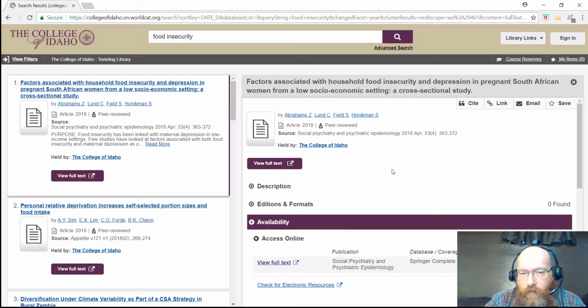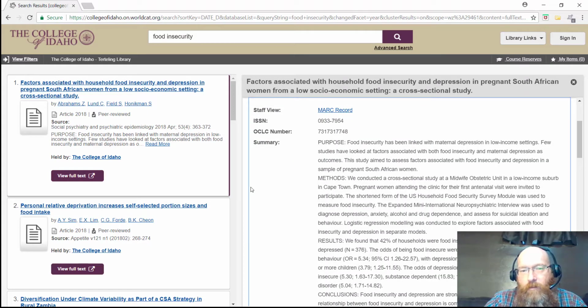If you click on description, you will see more information about the article. The summary section provides a brief overview of the article. It is often called an abstract in academic circles. Reading the summary will help you know if you have found an article that is appropriate for your research needs without having to read the entire article.